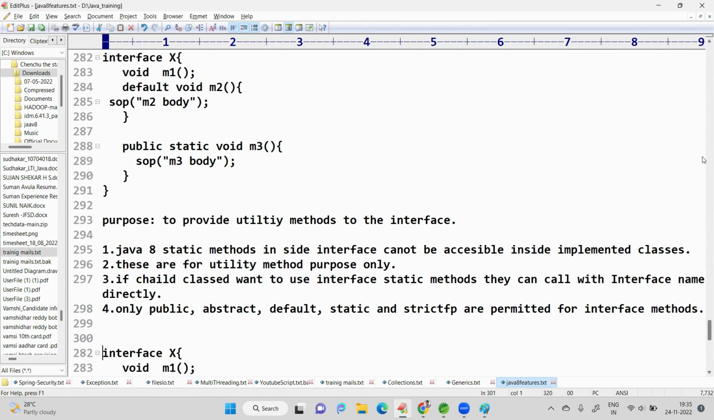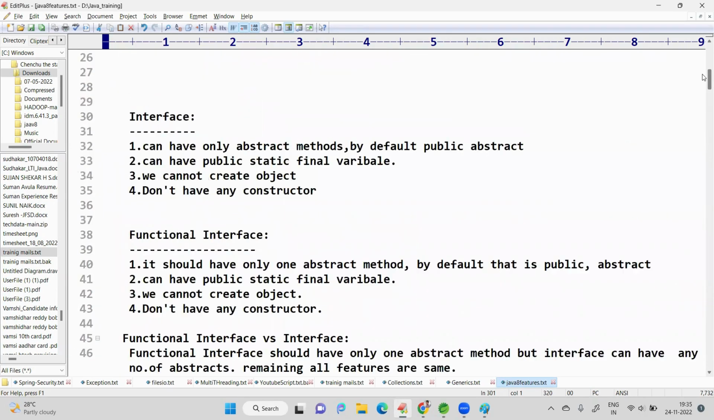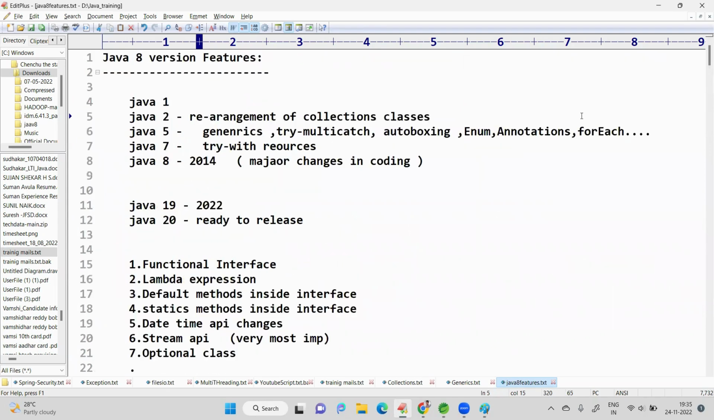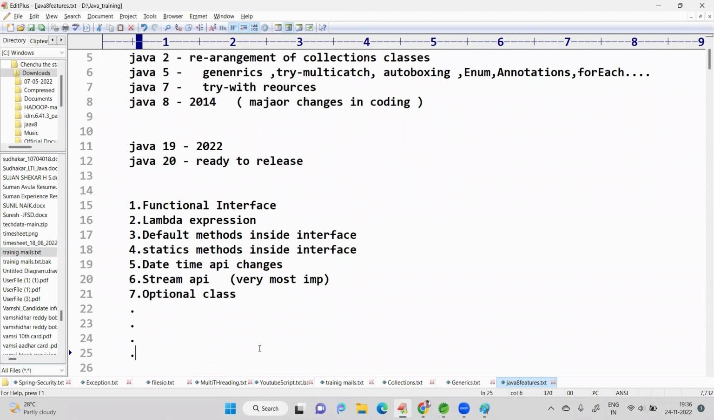So up to now we covered four features of Java 8. What are those? Functional interface, Lambda expression, default methods, static methods. Next we'll go for date and time API and stream API. Mostly these three we'll complete maybe tomorrow or the day after. Then we'll go for a new concept. Stream API takes much time, maybe one day, and the remaining one day.